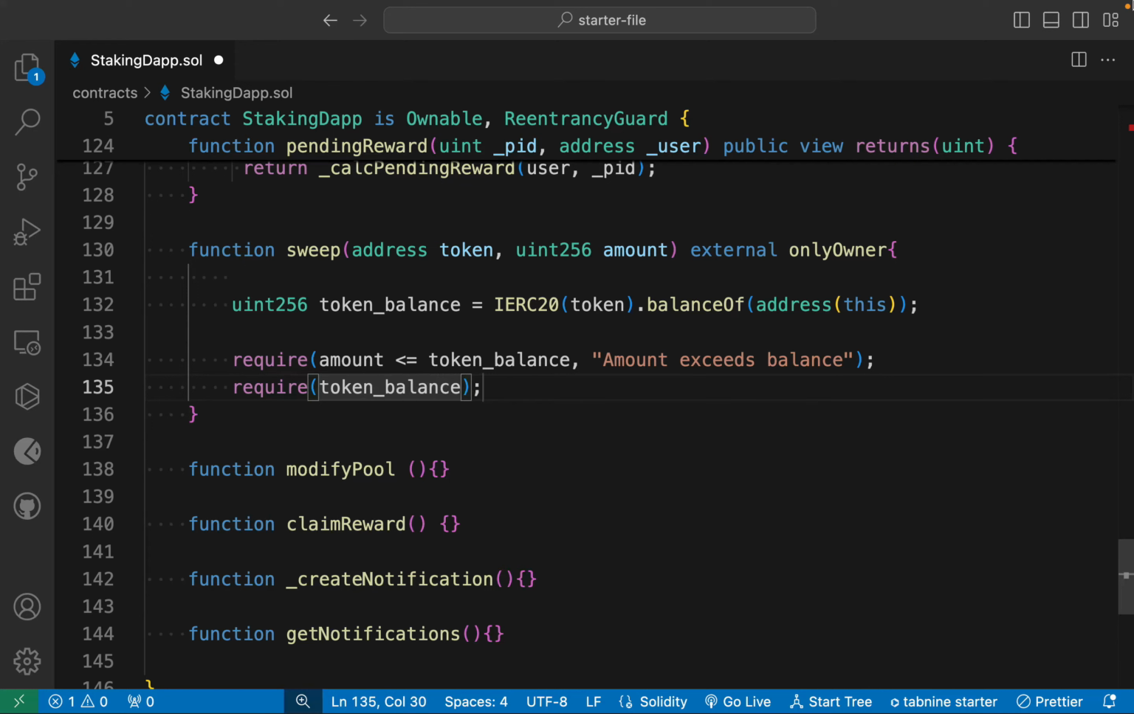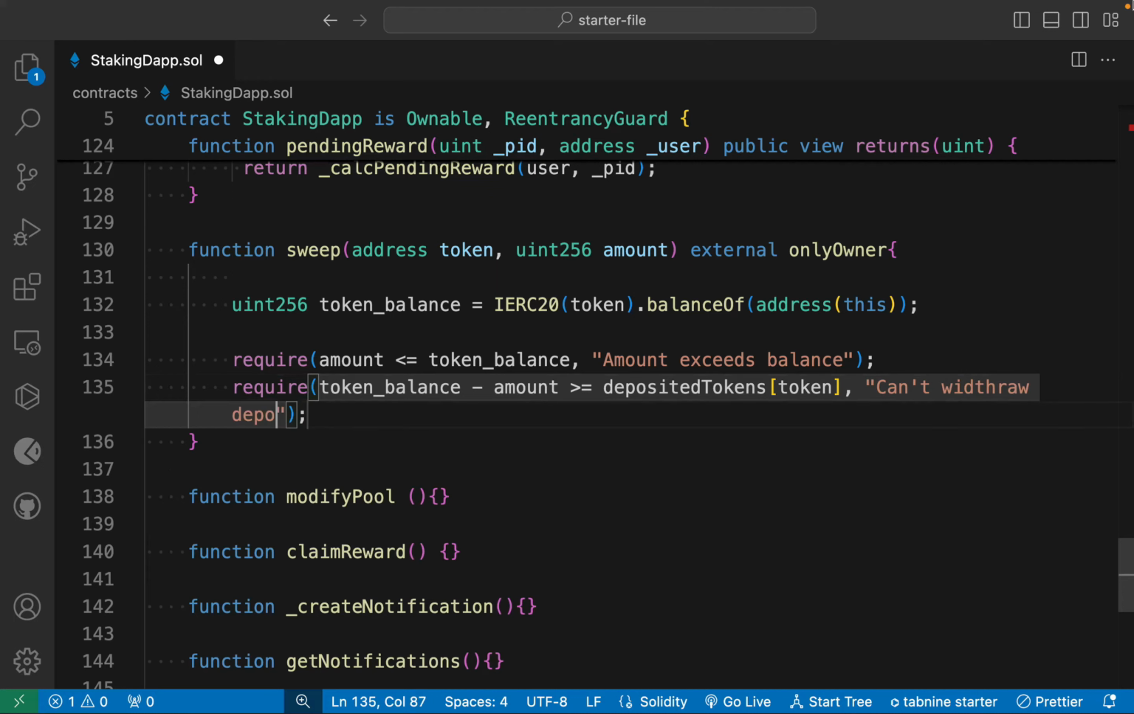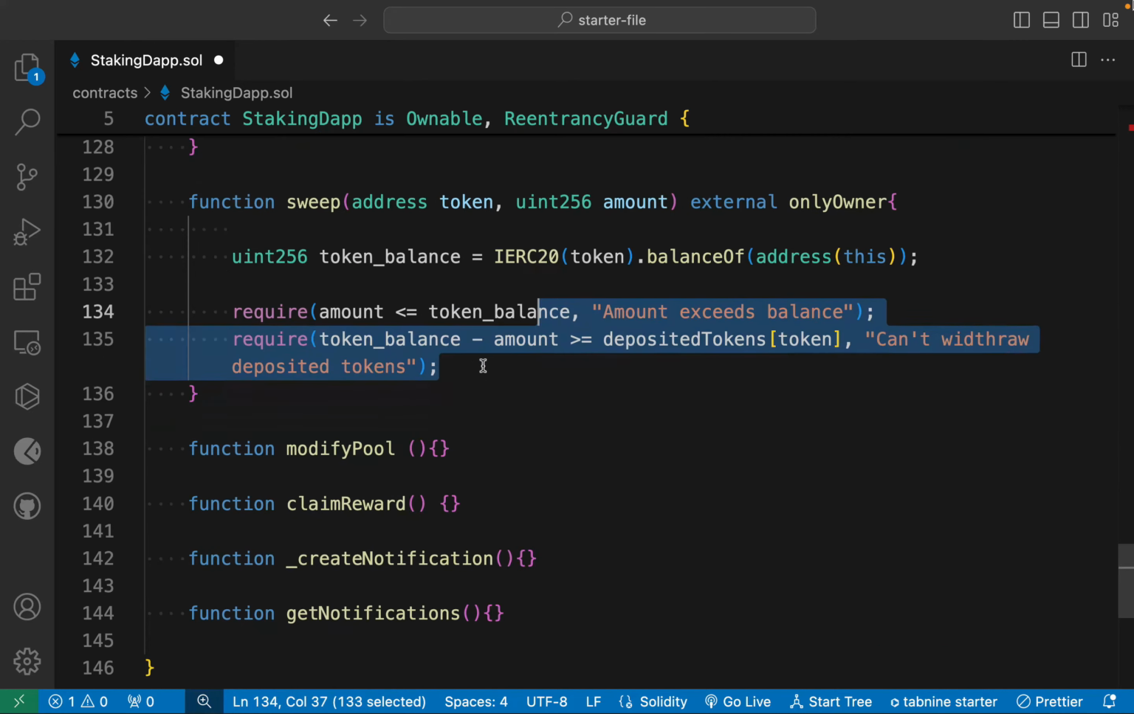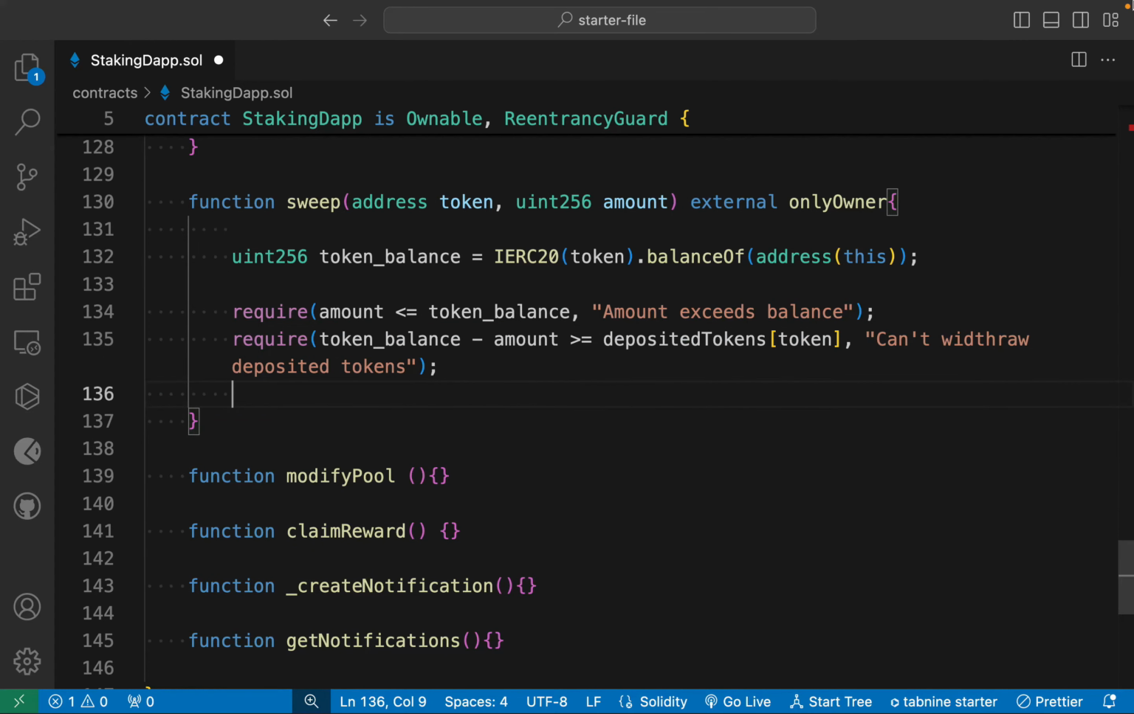But if it succeeds, then we can simply transfer the token to the admin wallet. So we'll take the token balance, we simply subtract the amount, and we'll say greater than or equal to the deposited token, and then we can pass the token address, and we can simply say can't withdraw deposited token. Simple logic. First we are checking the balance, then we are comparing the number of tokens the user wants to withdraw, and then we are building all of these conditions. Got it?